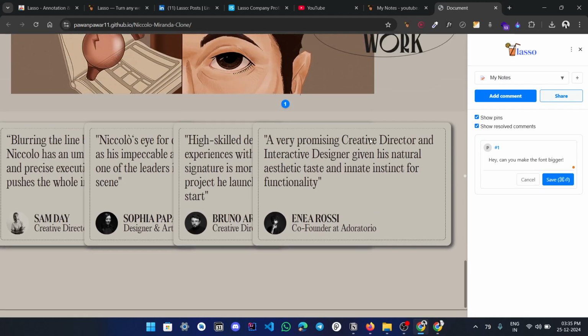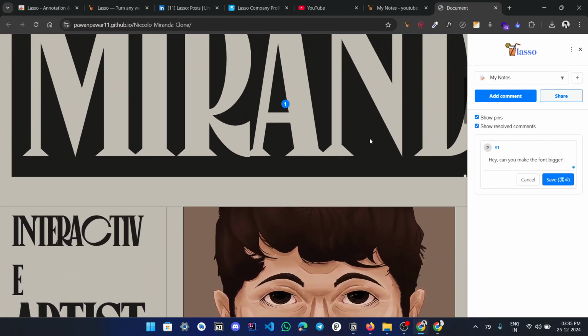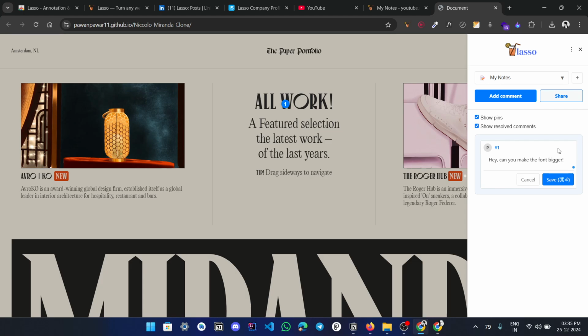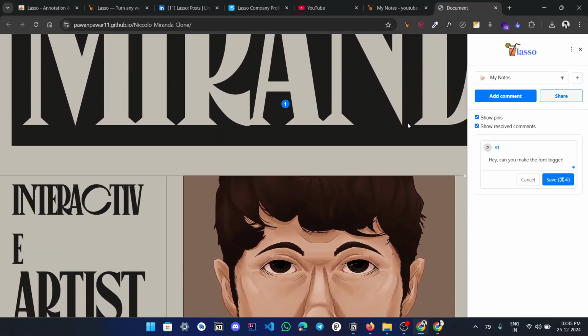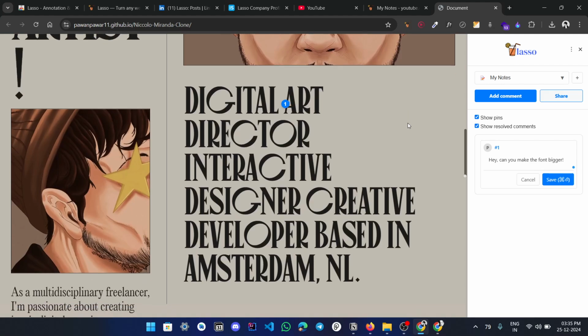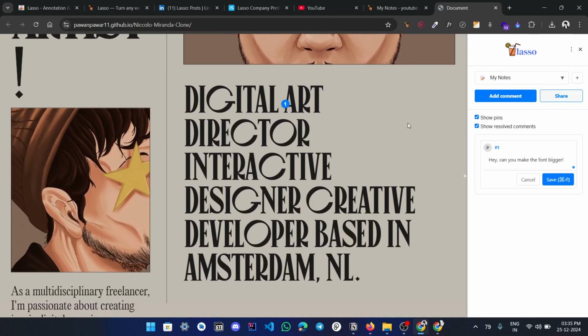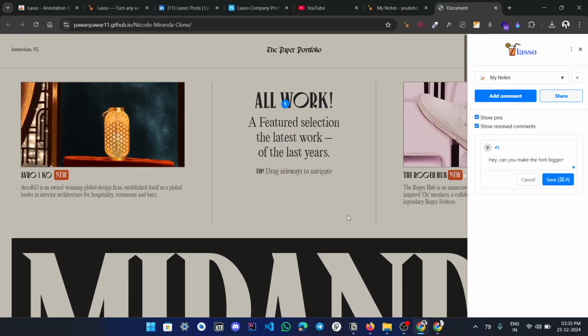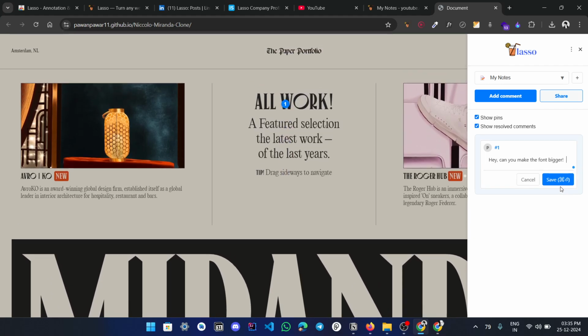Okay, another issue I found in the Lasso extension is that whenever I press enter, it just automatically scrolls down the website. Whenever I press enter, it again scrolls down the website. Okay, I guess that's one of the issues I found out. The rest is great, and I will save this issue.